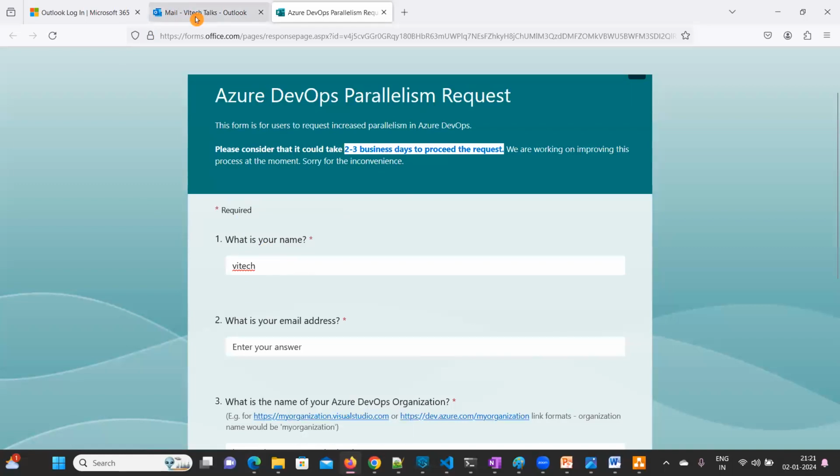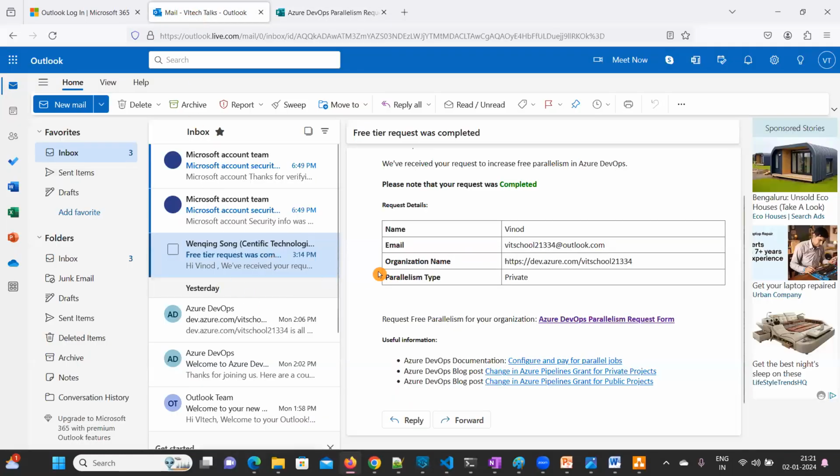The mail looks like this one. In the last session, I created an account and requested access for parallelism. So this is my email ID, this is my organization name, and the parallelism type is private. So this is completed. You will get an email like this once it is complete.